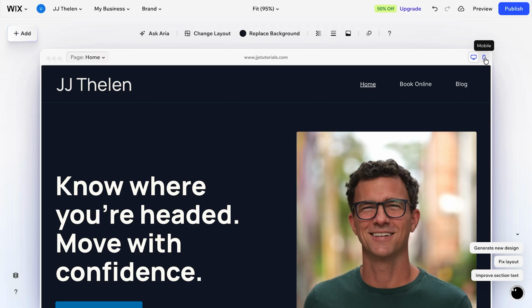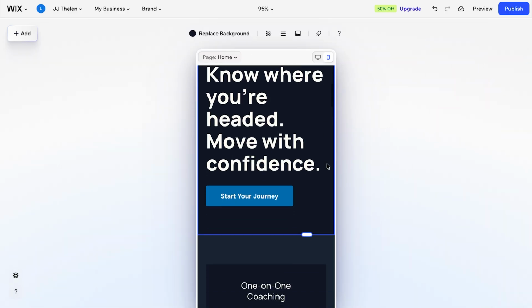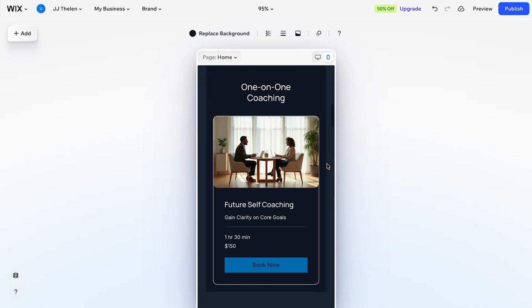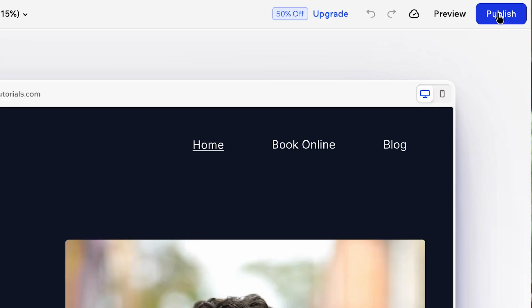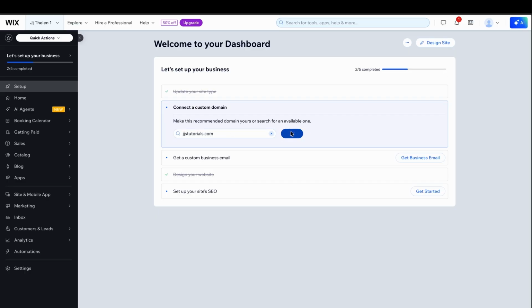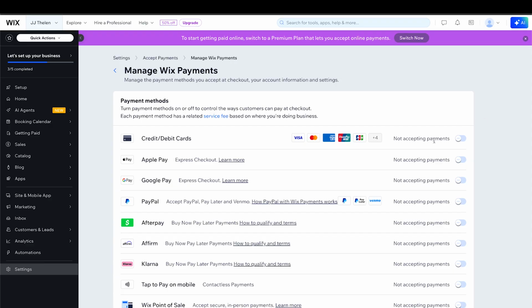When you're happy with it, double check it looks good on mobile. Wix websites are responsive, so that's usually handled for you, but it's worth a quick look given that over half of your traffic will be viewing your website on their cell phone. Then you're ready to publish. That's when you connect your custom domain, which is free for the first year when choosing an annual plan with Wix, or connect one that you already own. Set up payments if you're selling online, and just like that, your business is live on the internet.